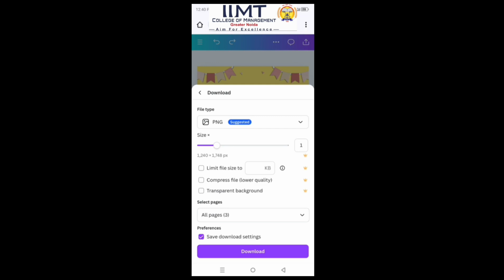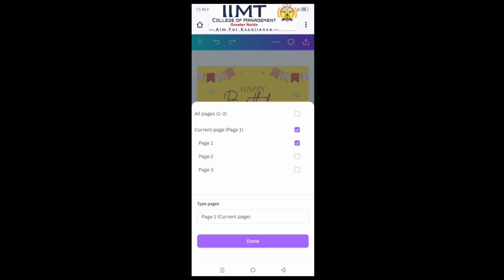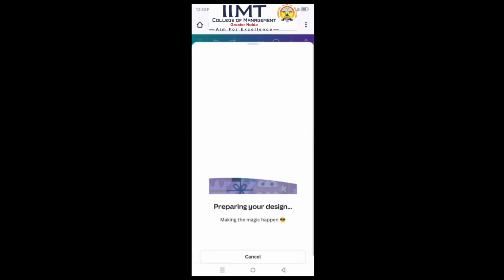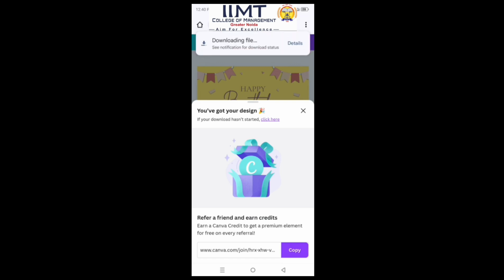If you want to save all the pages, you can also customize according to your need. If I want only page one, then I will select only page one and just download. Your design is preparing. Okay, and your design has downloaded, and Canva has also given sharing options. Then you can also copy and send it to someone else, so that if they want, they can also make changes in this.